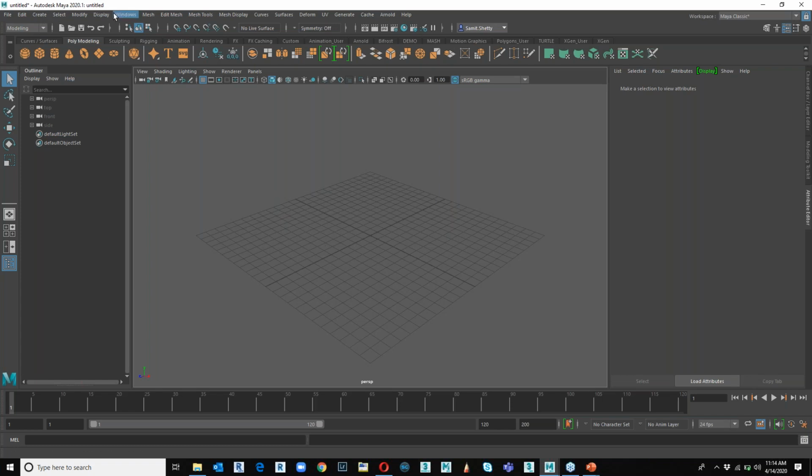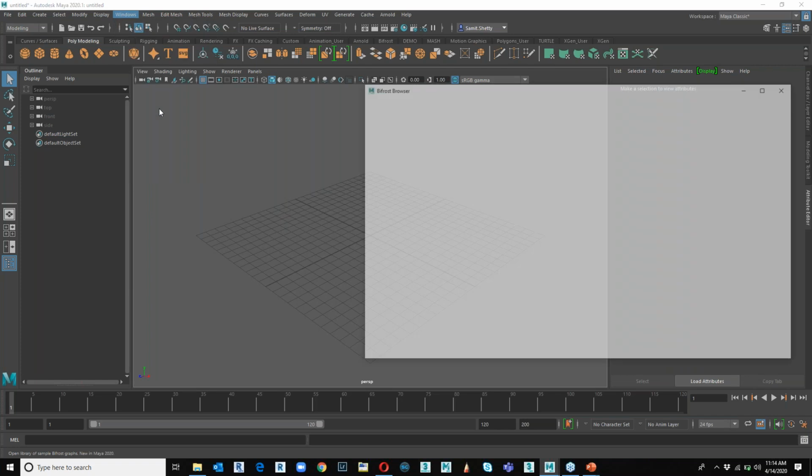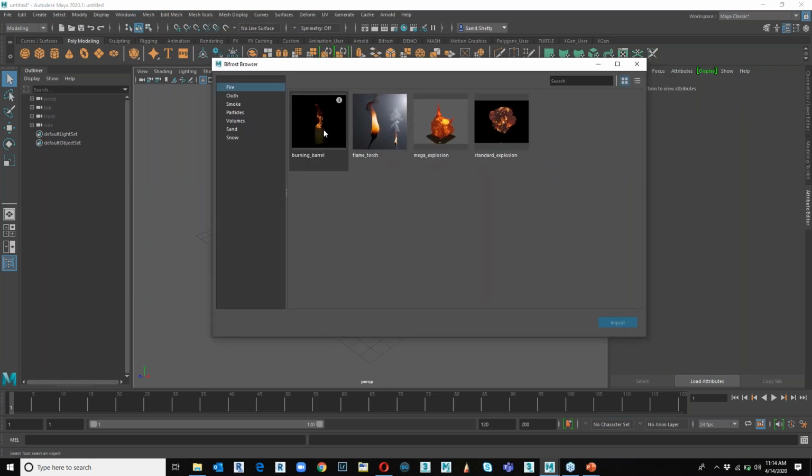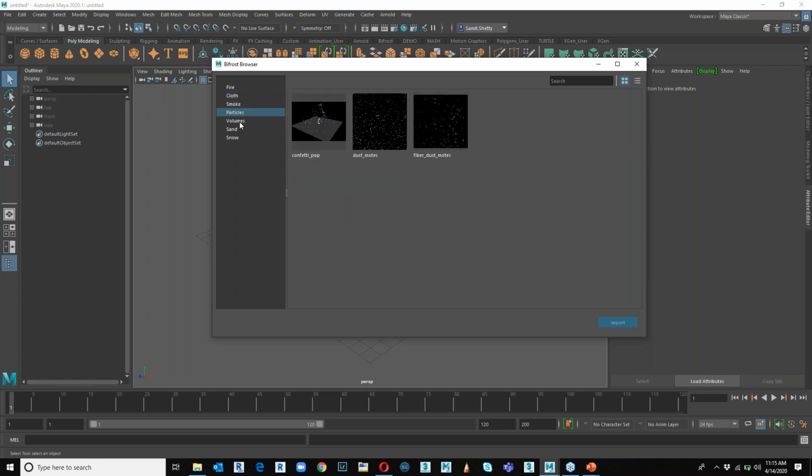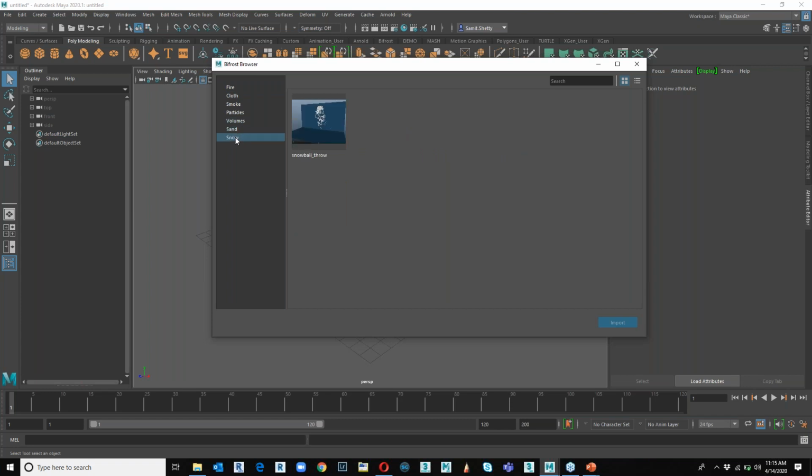For example, when you go to Windows, you have two things with you. One is the Bifrost browser. I'm going to talk about that later, but I'm just going to open that and show you that you have a couple of default setups which have been created based on fire, cloth, smoke, particles, volumes, and sand and snow. All these are ready templates. You don't have to create something from scratch. All you have to do is just import them and start modifying them depending on your requirement.